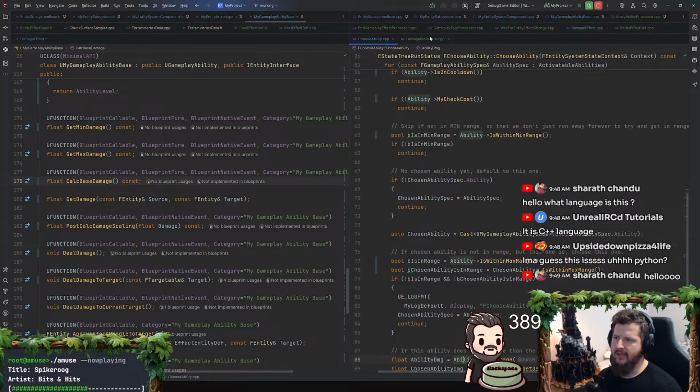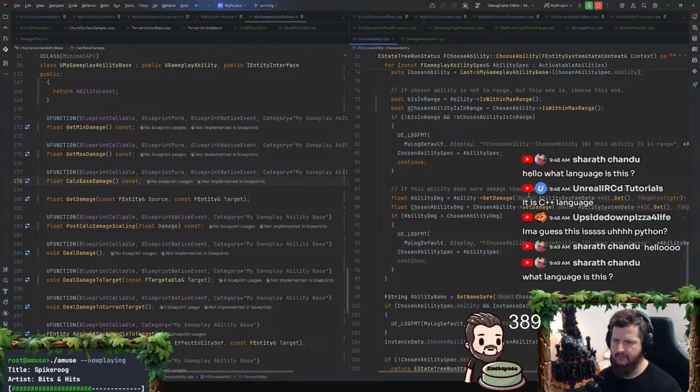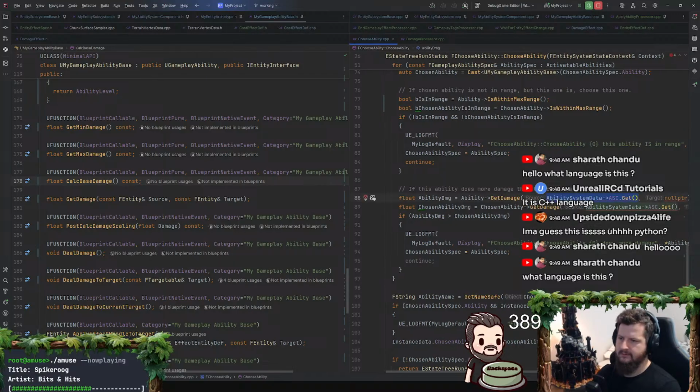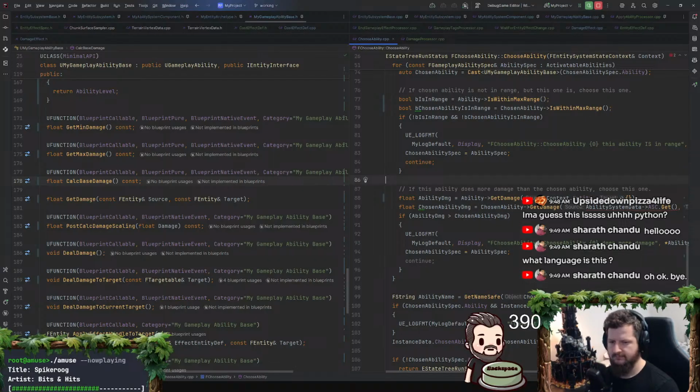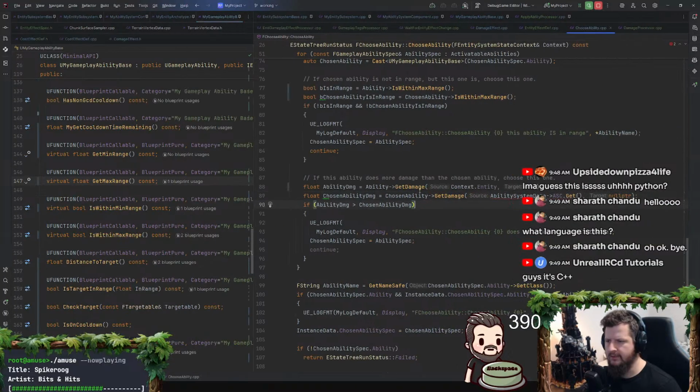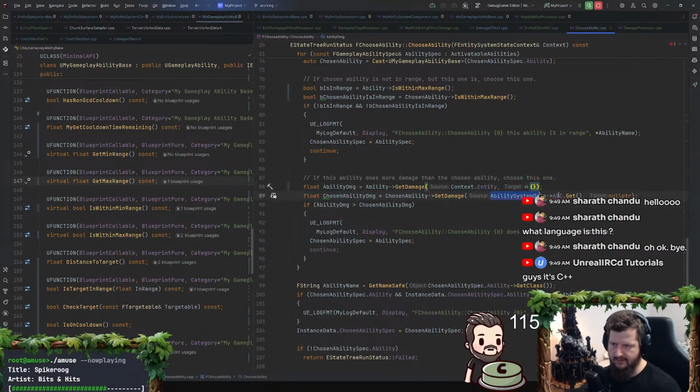Now we need to go back into that choose ability because now this is going to be broken. So this needs to be source is just context dot entity target. Oh, I just did null pointer for target, so we can just do empty target. Okay. Get damage on, yeah, we need to run that again for the chosen damage as well. So same thing, I guess. Same exact thing. Different ability.